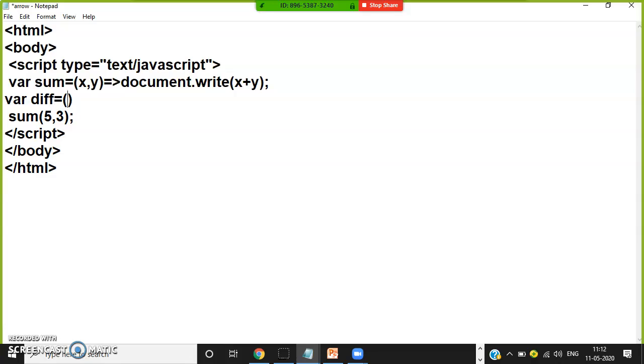Here you can pass the input x, y => the logic. Here I'll try to print it: document.write of x minus y. Is it clear? And here I can call the function difference of, and I'll try to print 5 comma 3.